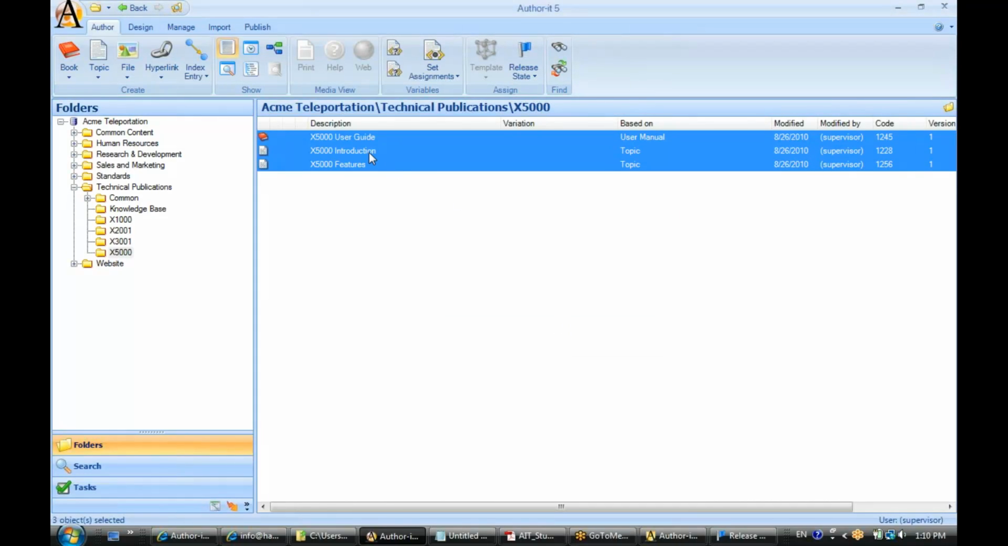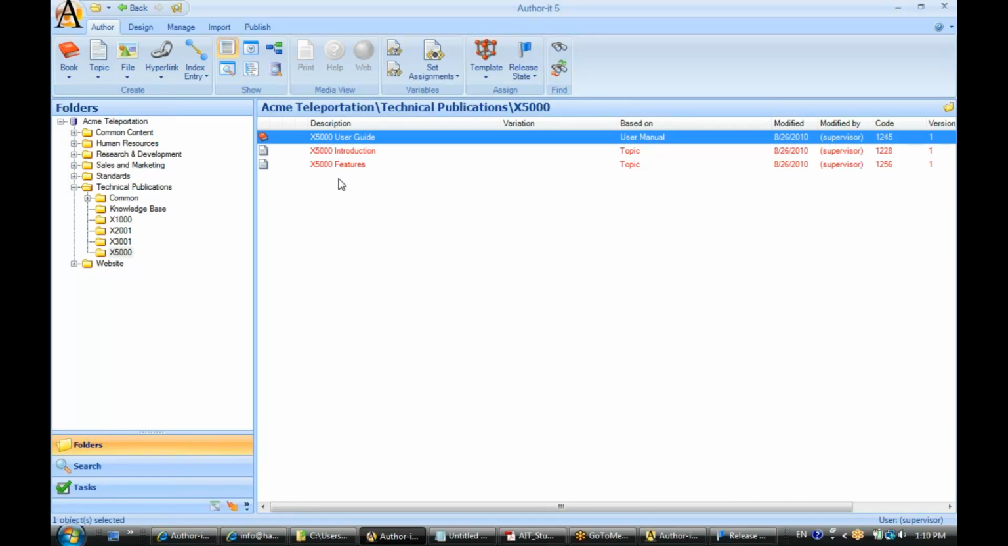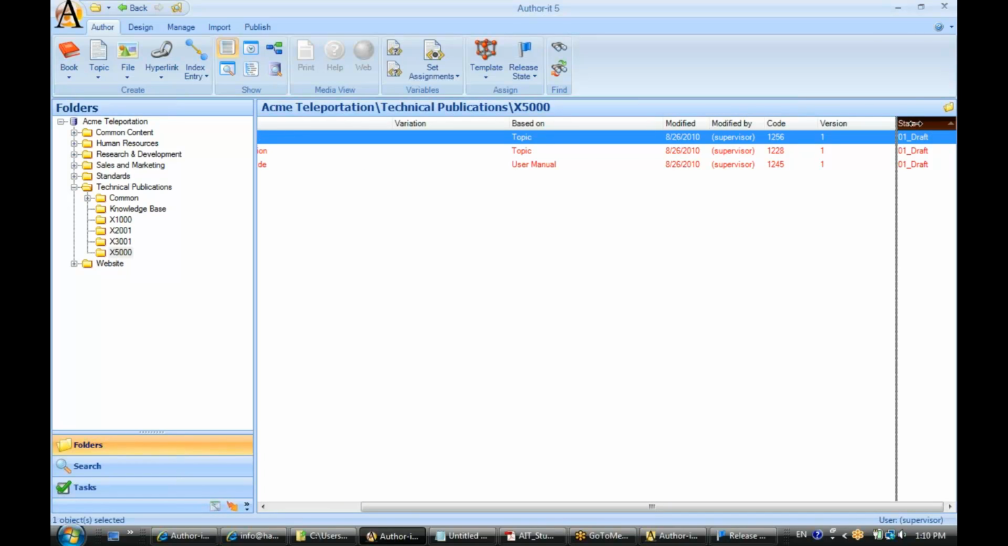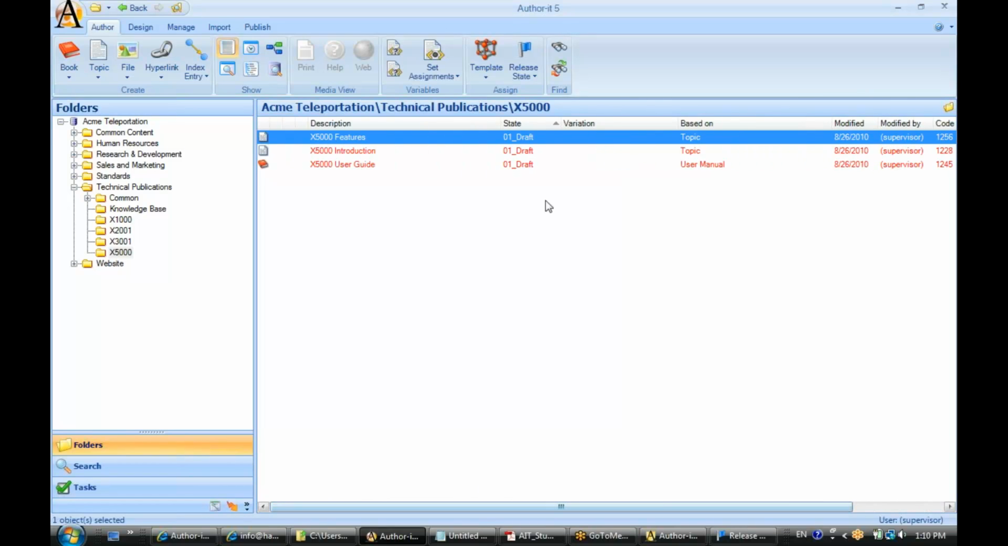Now if I select an object and then assign a state to it, yes, I'm sure, we see that those objects now have that color assigned to them. So I see these objects are in red. That's my visual clue to know, hey, these objects are in draft. But I can also see what state they're assigned to. Let's go ahead and move this column over so you can see that a little easier. And you can see, yes, they're in red. They're also in draft.